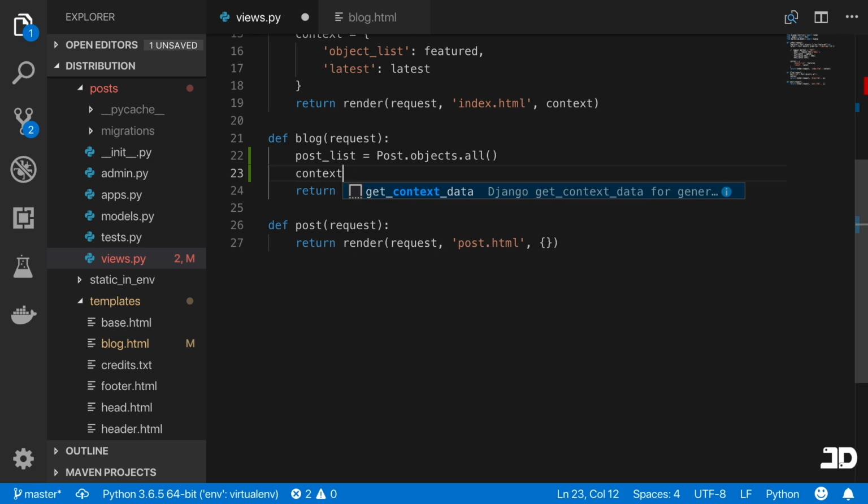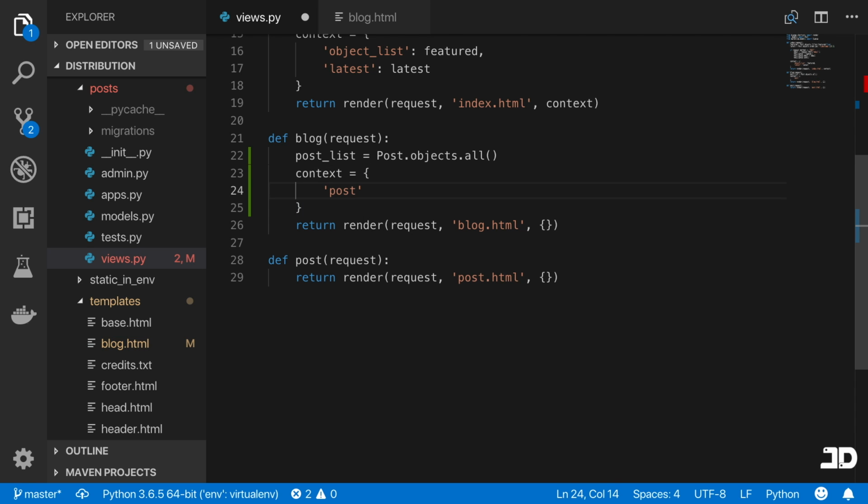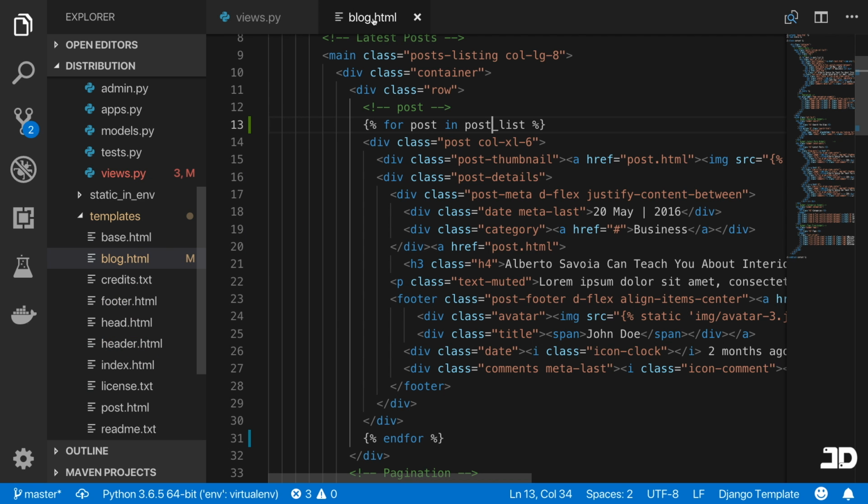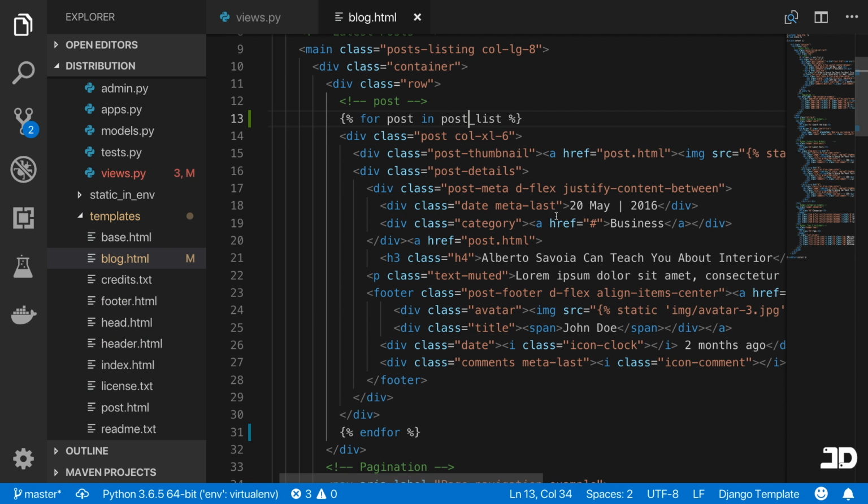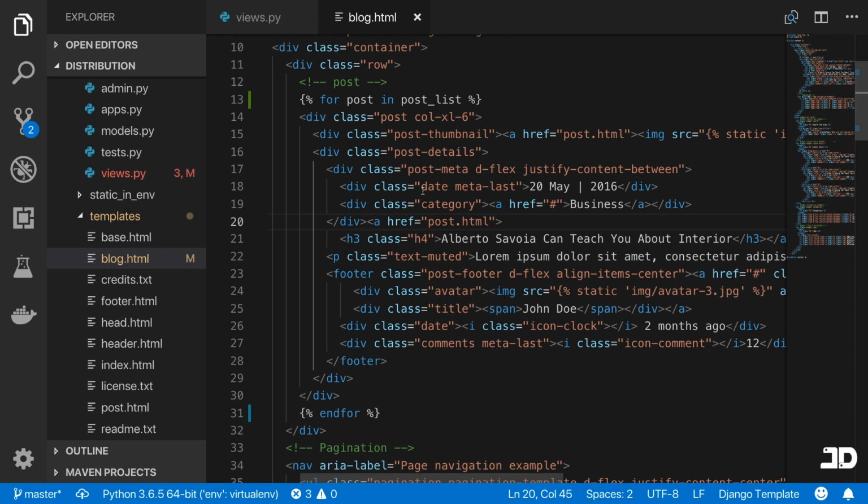Then we can go ahead and create some context, and we'll call the post list that we just created now, and then just pass in that context inside our render method. Cool, so let's go back into the blog, and now we just need to fill in the actual data relevant to each post. So the date meta last, we're not too sure what's actually going to go there. We could put today's date, so that's one thing. So we'll just leave that for now.